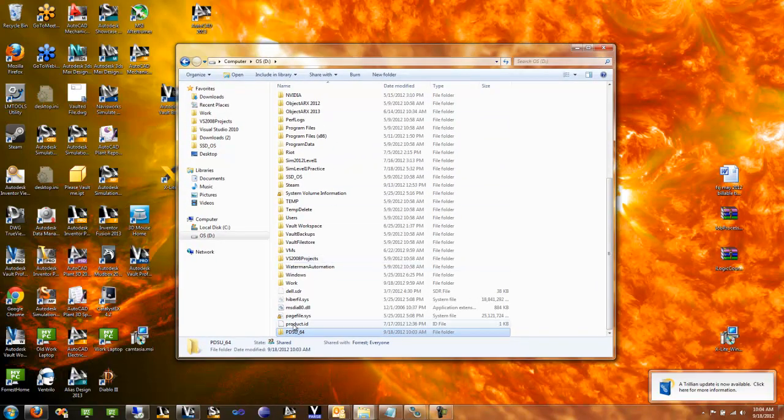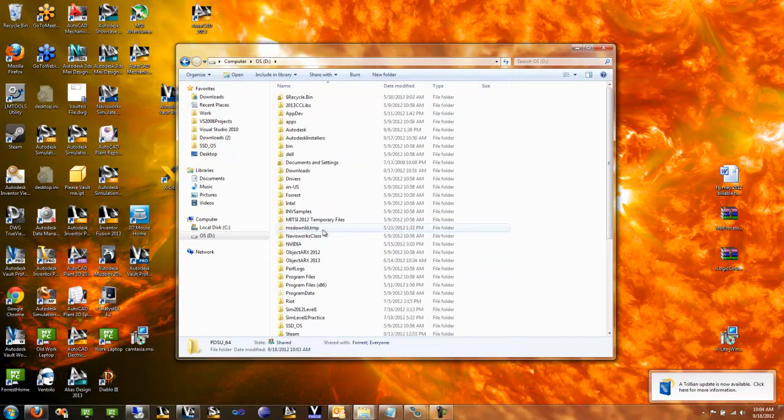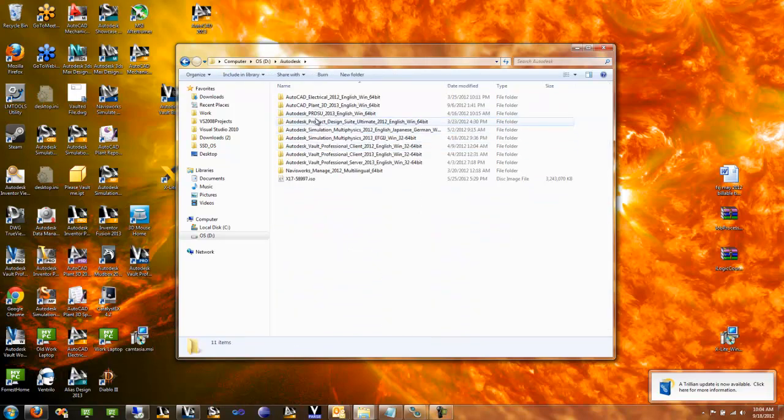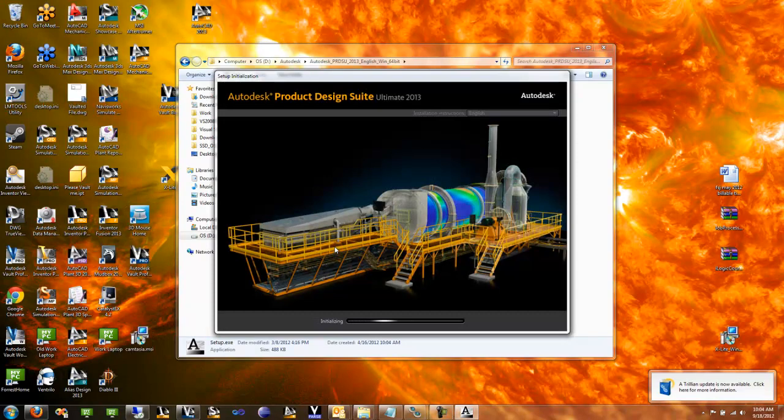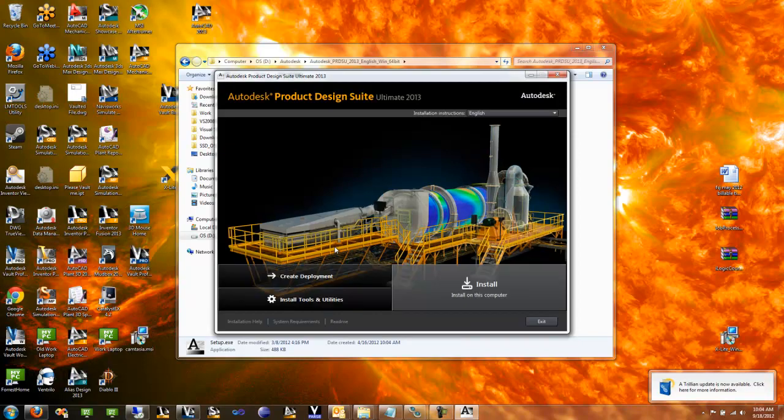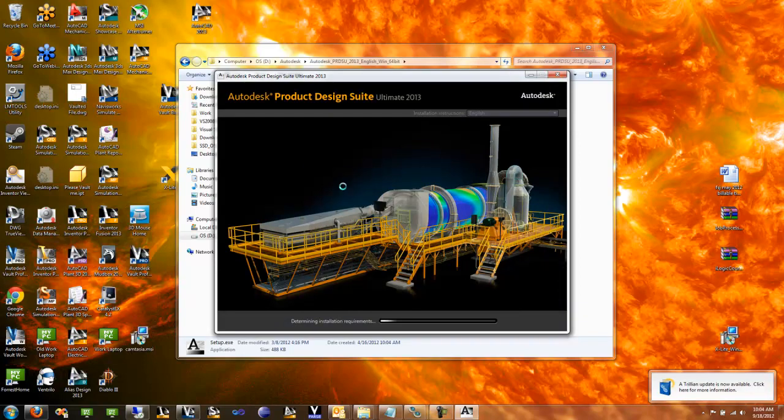So once the folder is created, you want to browse to the setup for the Product Design Suite and launch it. This is not actually installing anything on the computer you're using to create the image, and any products you have installed on that computer won't impact the creation of this deployment.